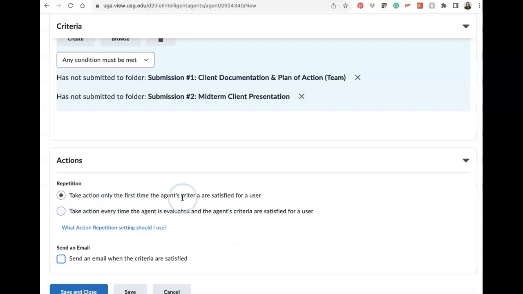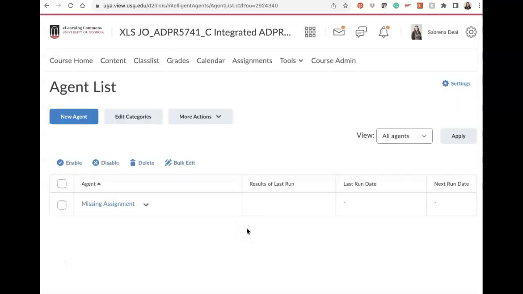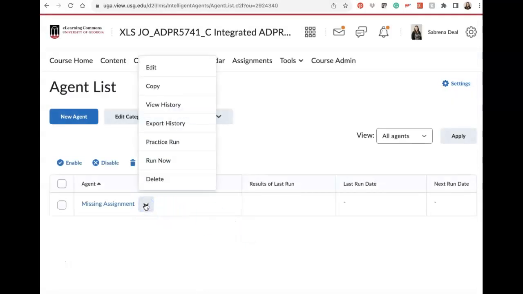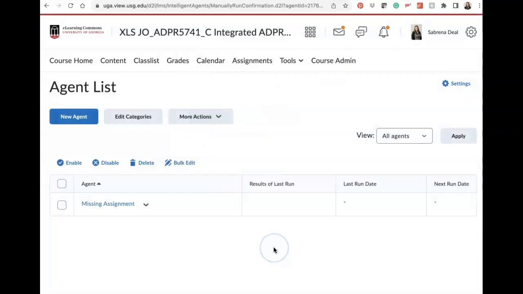So it says take this action every time or the first time. So if I just wanted a student to be alerted three days before, and then I have another agent that runs two days before, I could add some more nuance, but I'm not going to do that here. So I'm going to say save and close. And then I'm going to say either practice run or run now. So practice run would be helpful if you have an email attached and you want to see what it would look like. That's not the case here, so I'm going to say run now.